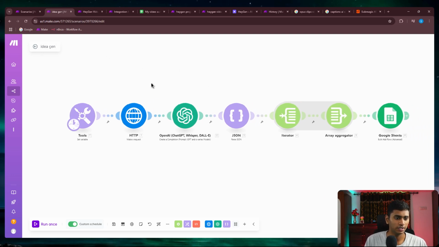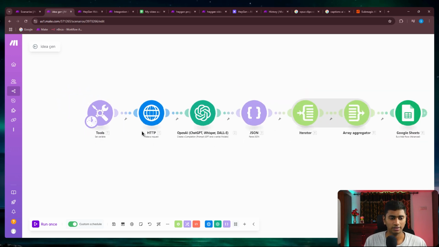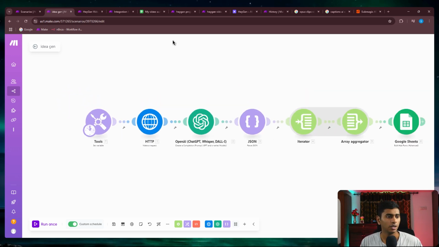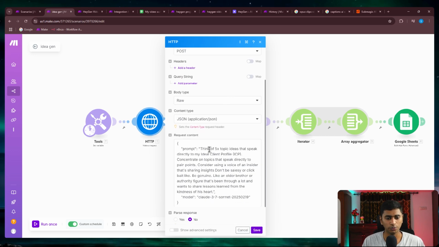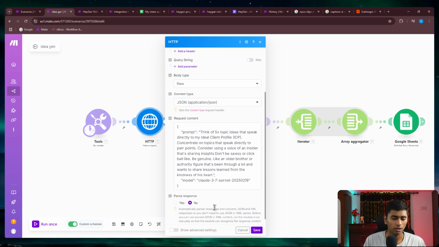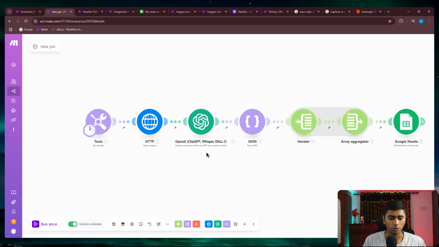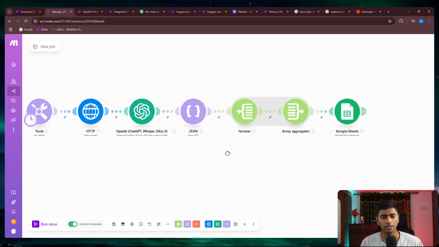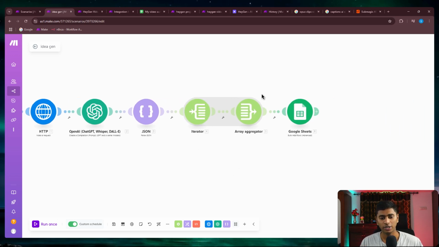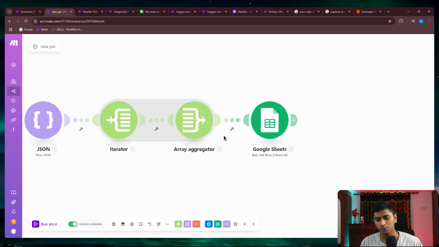So the set variable has the API keys and the information. And then what we do is we send a request to Poppy, with the model Claude. After that, it returns us the list of ideas. From there, we parse all those ideas into a list of JSON. And after that, we parse that JSON, iterate, aggregate, and bulk add to rows.